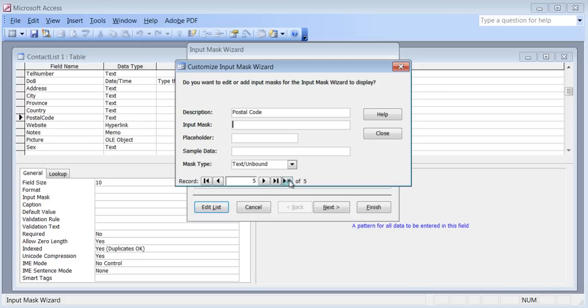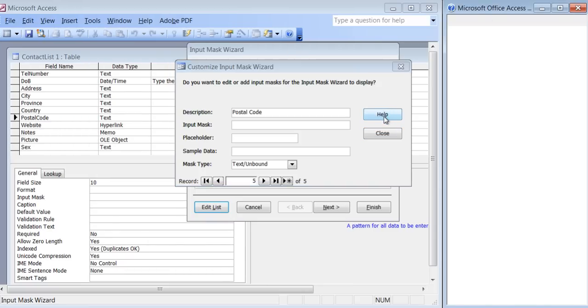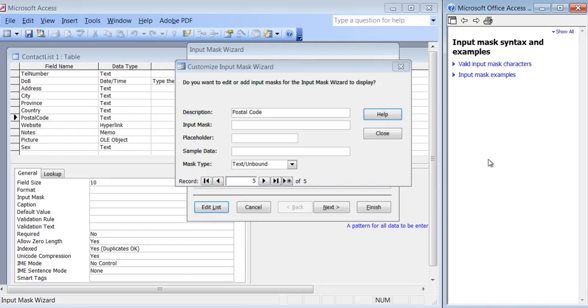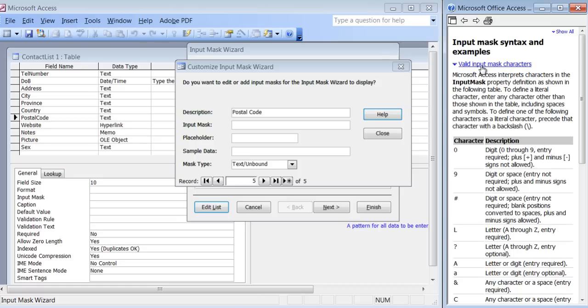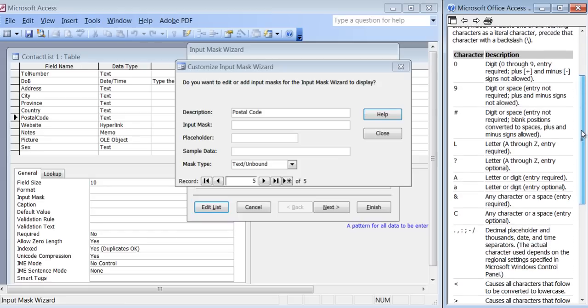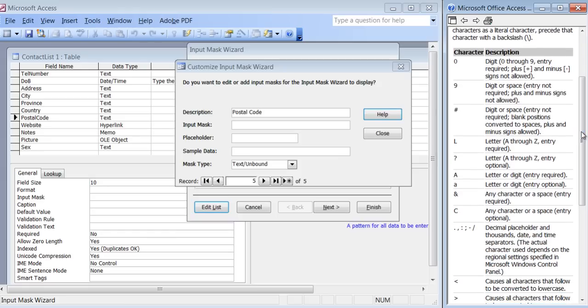And here we want to understand, what do I mean by input mask? So you can click on the help button. When you click on the help button, you get this section on the right hand side. And then click on this valid input mask characters. And I'm just going to scroll down a little. So these are the explanations of the input mask characters.